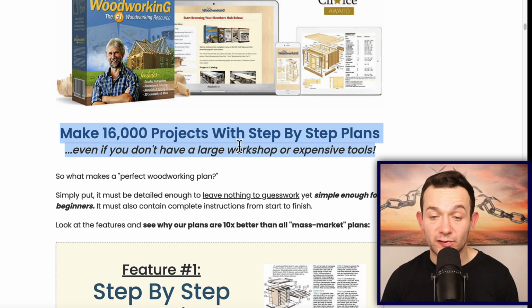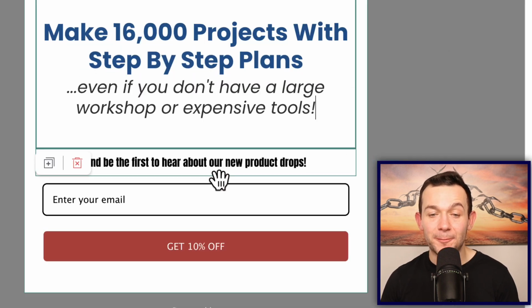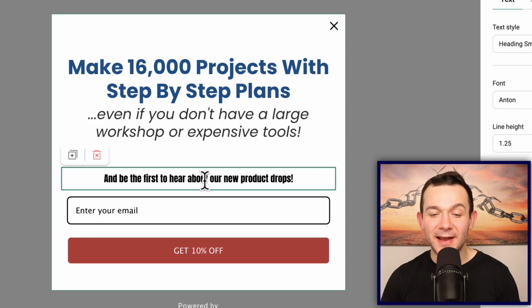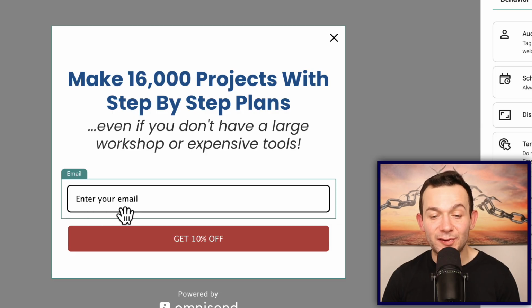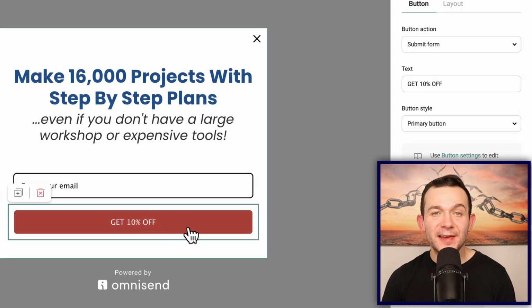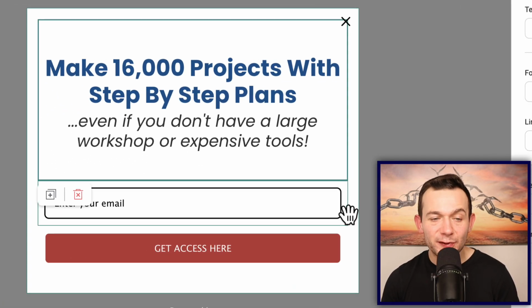Even if you don't have a large workshop or expensive tools, I'll simply copy, go back over to Omnisend, I'll simply select all, and then I'll simply paste it in. What I'll then do is click onto this headline text underneath it and delete it by clicking onto this icon over here. Now, where it says enter in your email, I'll leave that for now, but where it says get 10% off, I'll replace that with something such as get access here. And I'm also going to add an image in.